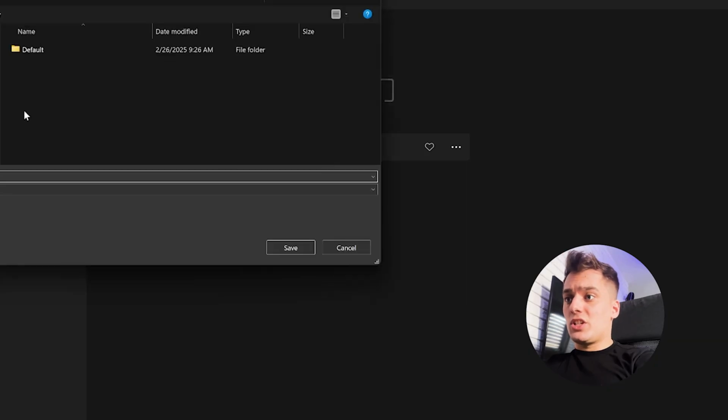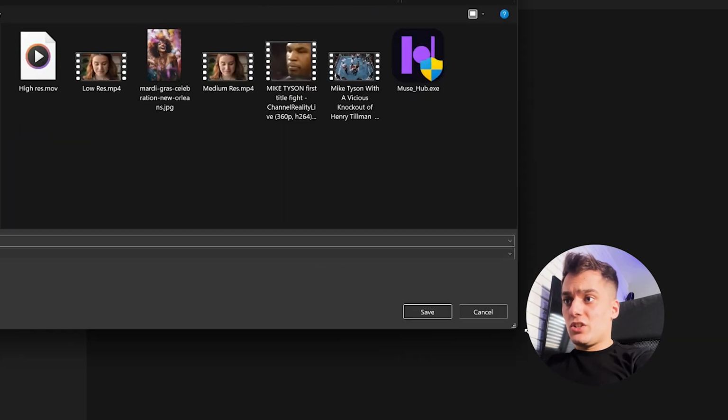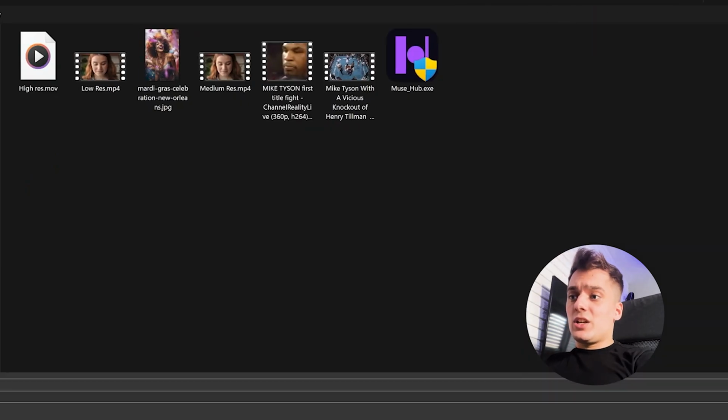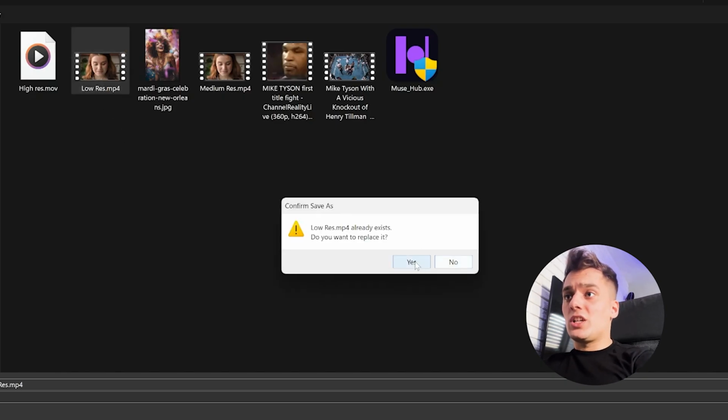Let's open a sample project. To get the best effect, I will start with something that is highly compressed, because if we use high quality footage, the impact of the upscaling might not be as visible. So I will first show you an example where the difference is obvious. We select a file. In this case, I have prepared a low res video, meaning a low quality recording.